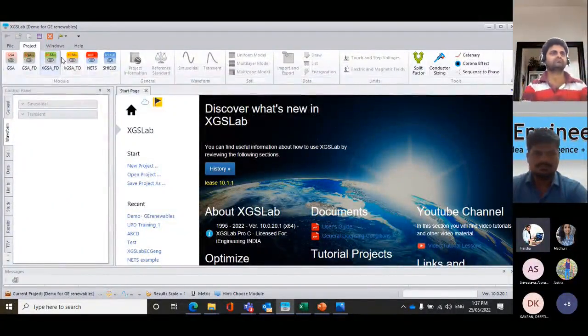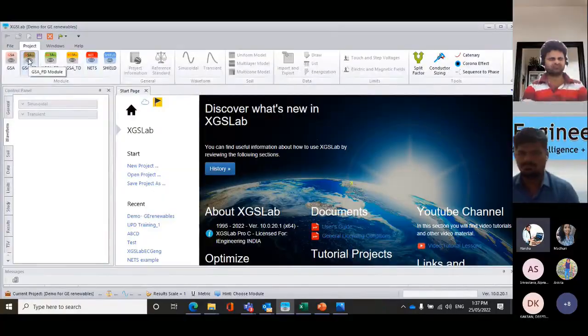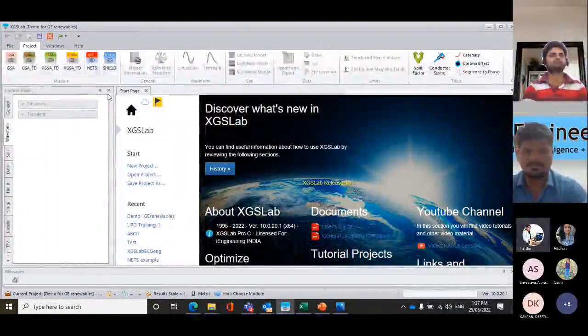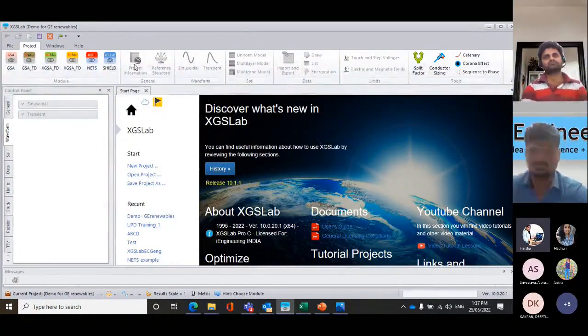And here you can see all the modules: GSA, GSAFD, XGSAFD, XGSATD, nets and shield. In some cases, if you have purchased only one module, then only that module will be enabled in the system, and all other modules will be disabled. But we have the full license, that's why all the modules are enabled here. You can also see all other steps are grayed out, disabled. We can't go one step ahead without completing the first step.